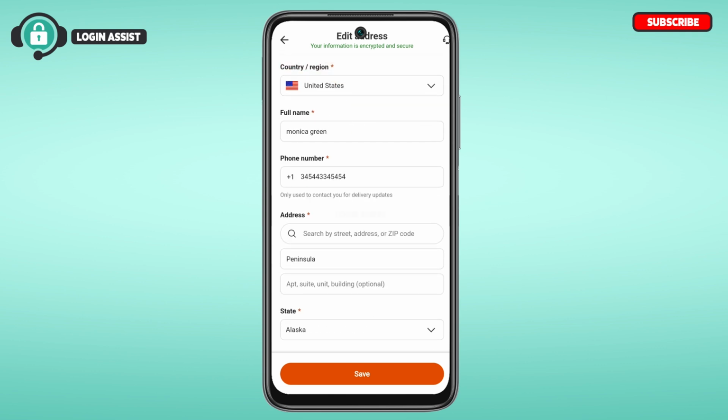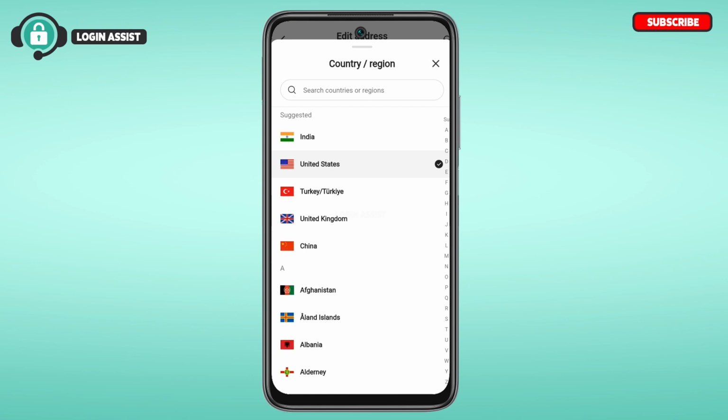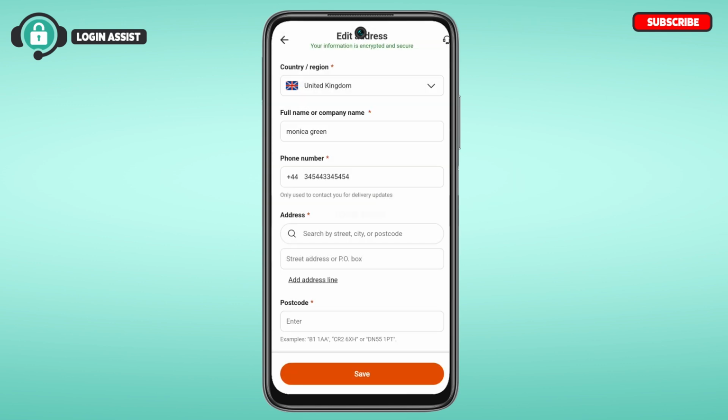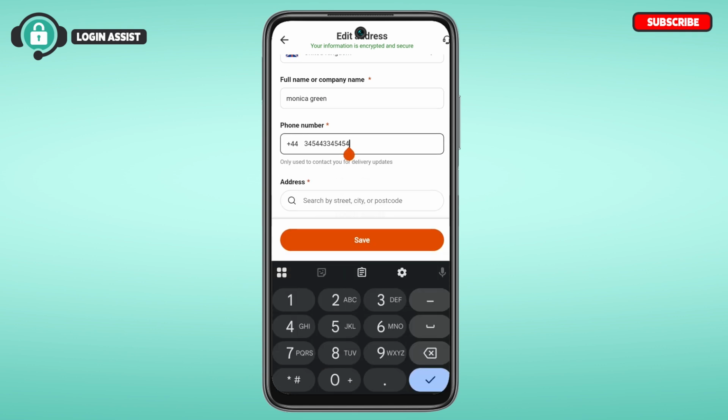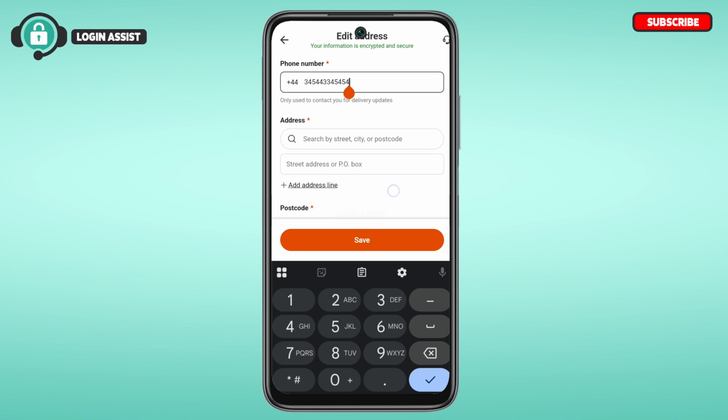What you have to do is simply tap on the field that you would like to change. For example, if you would like to change the country or region, simply tap on the field of country or region. After you do that, you can see over here, you'll be able to select the country or region of your choice. Now also change other details. You can also change the full name and phone number if you want. Likewise, you can also change the address.